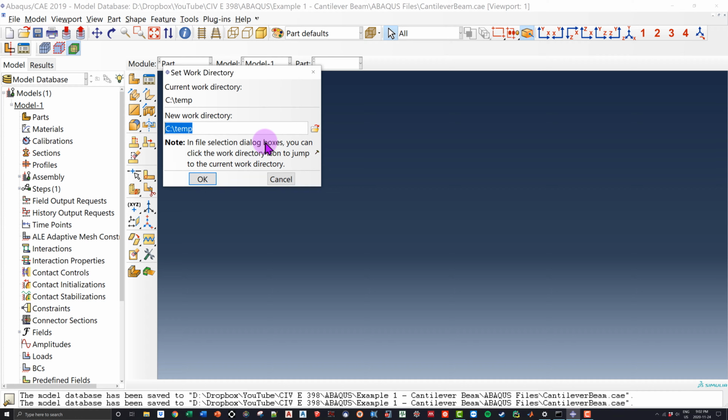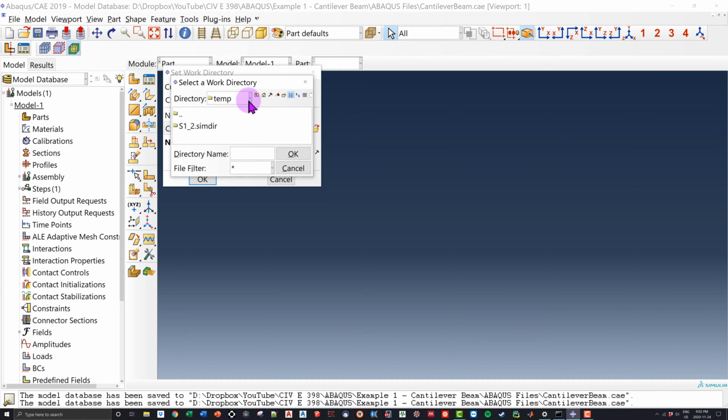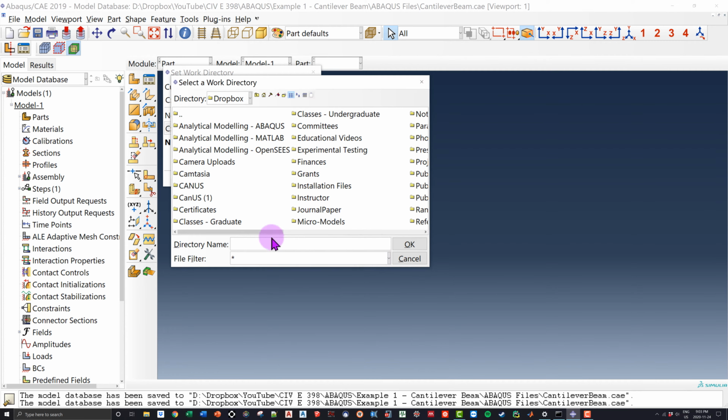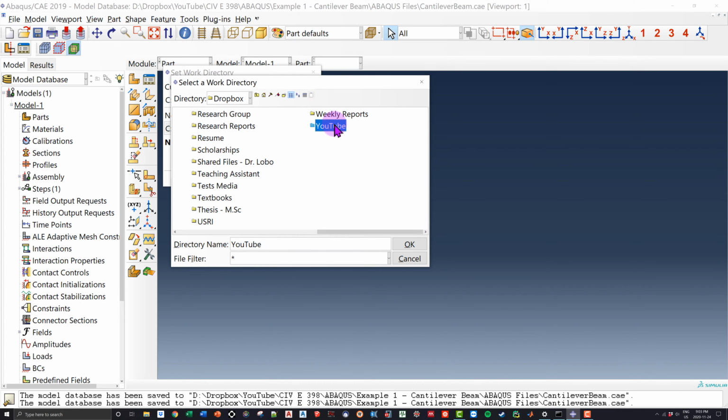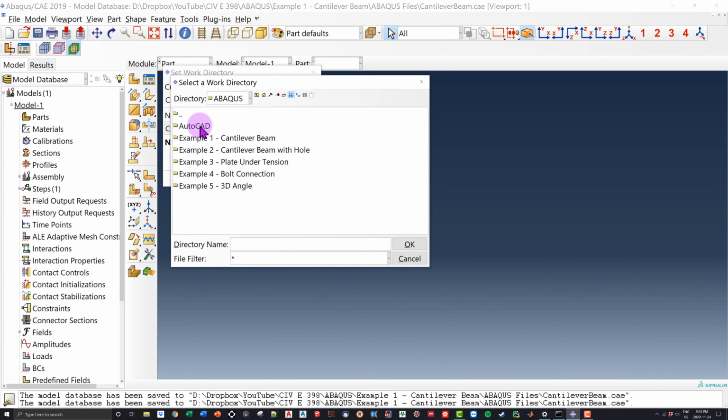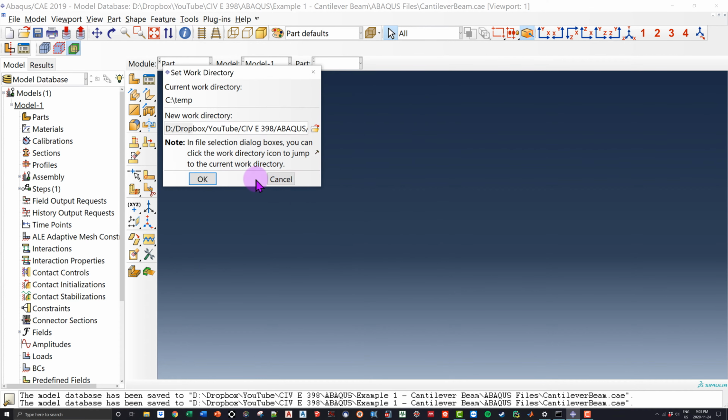What this means is that anything that we come out of with this model, so let's say I run an analysis and I have an analysis file, well, as we can see right now, it's going to save that analysis file back into the temporary folder, but I want to try and keep all my files together. So I'm going to put this in the exact same place as my CAE file, and let me just expand this here so I can actually read what's going on. That way all of my ABAQUS files are linked together. So let's put this, good to go.